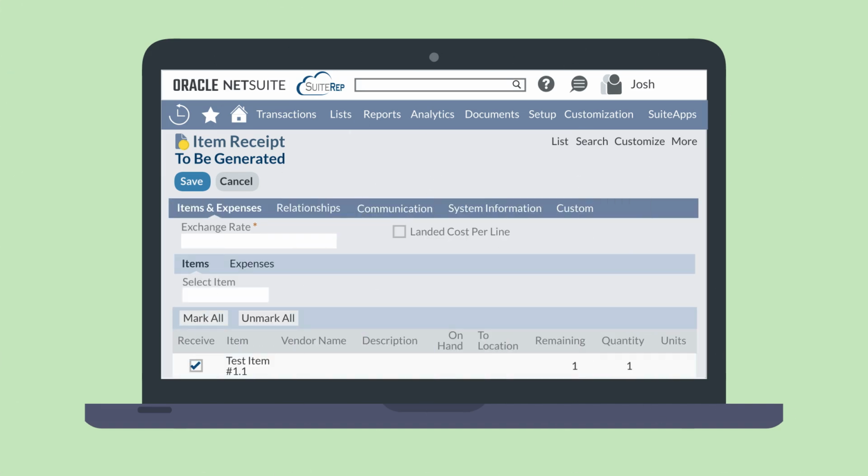Here, review the items in the order. By default, the Receive checkbox will already be checked next to each line item. If there are multiple items on the order and you want to do a partial receipt, you can deselect the Receive checkbox next to any items on this order you have not yet received from your vendor.